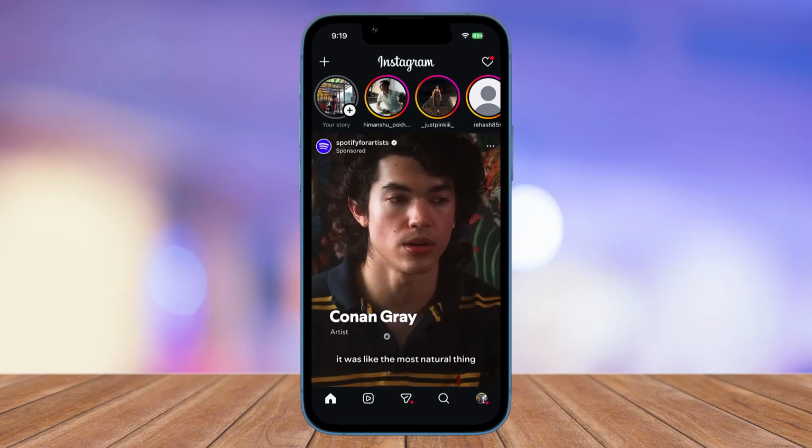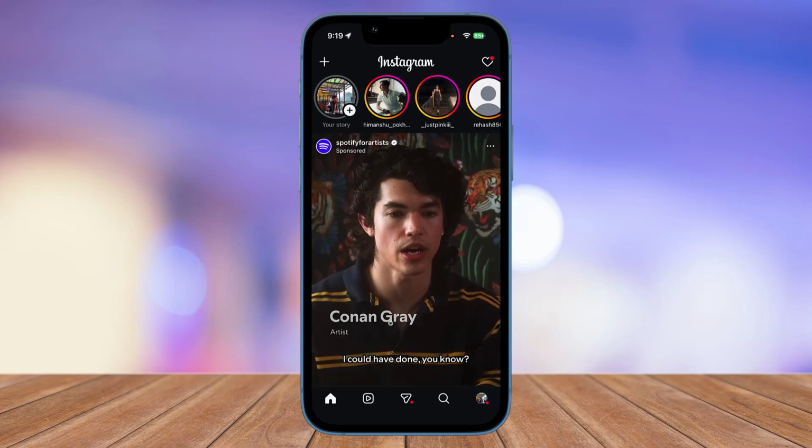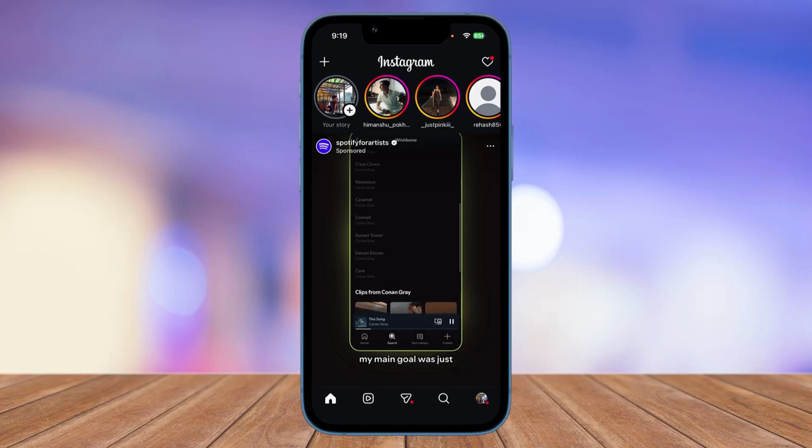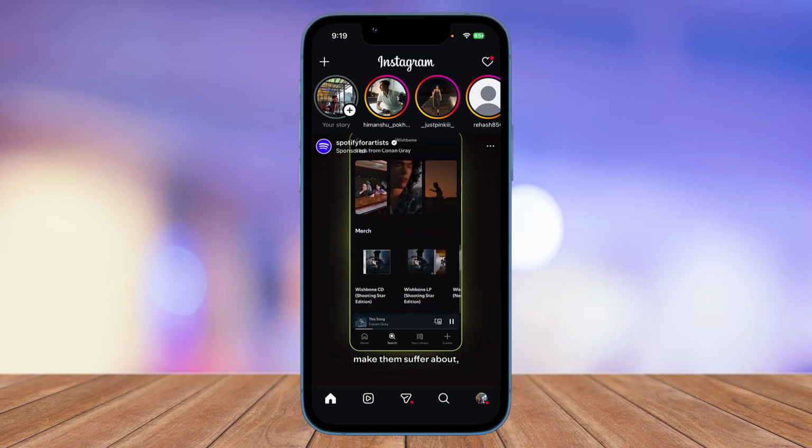Hello there. So you want to know how you can simply go ahead and get a face shape filter on Instagram. This is going to be the only video that you'll ever need to watch on the internet. So with that being said, let's get straight into the video.